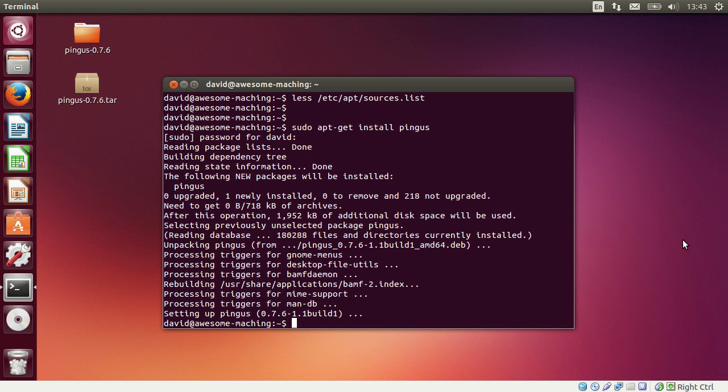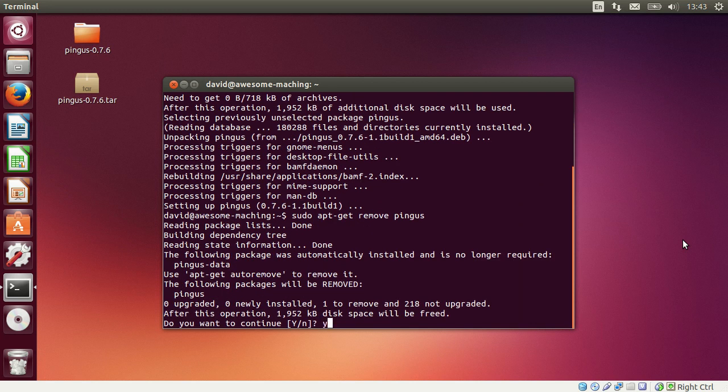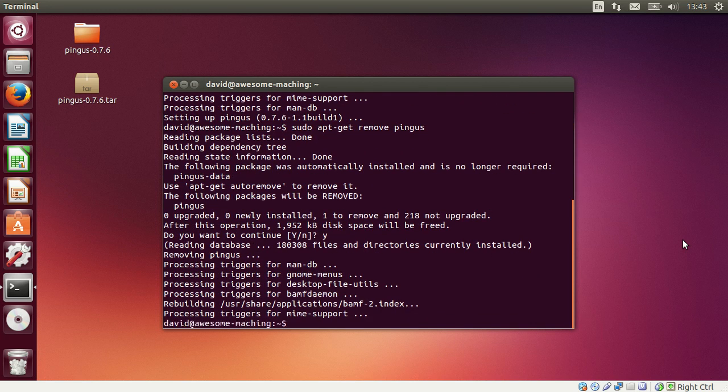So this is the apt system. Obviously it works for servers as well, because it's an entirely command-driven system to install software. We can remove software as well. So if we just replace install with remove, we can remove that software. It's very, very easy and simple.